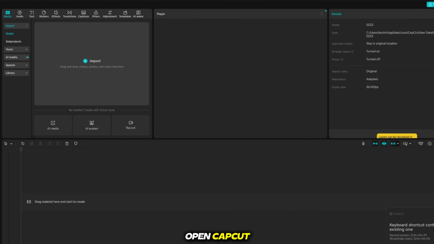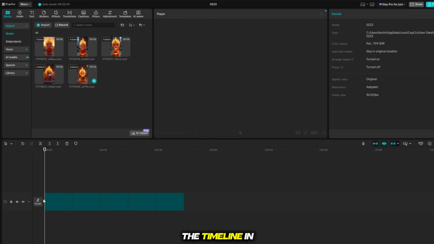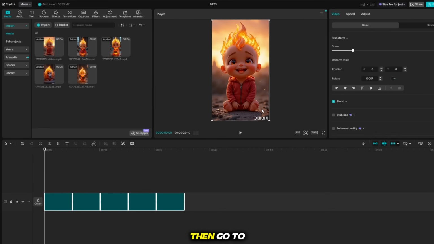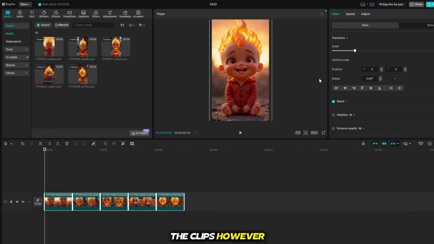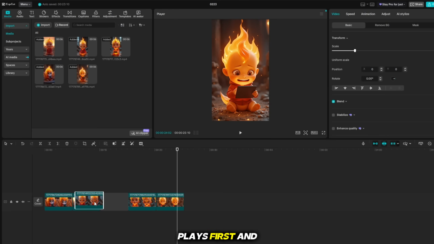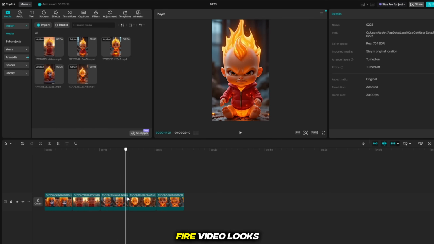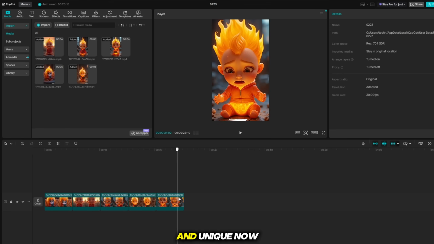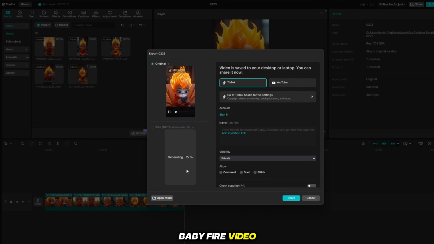Open CapCut. Upload all the downloaded videos into CapCut. Drag them onto the timeline in your preferred order. Then go to the Scale option and slightly zoom in to remove the watermark or logo if needed. Arrange the clips however you like. Choose which video plays first and which comes next. Now let's preview the final result. As you can see, our final Baby Fire video looks absolutely amazing and unique. Now click on Export and your viral Baby Fire video is ready.